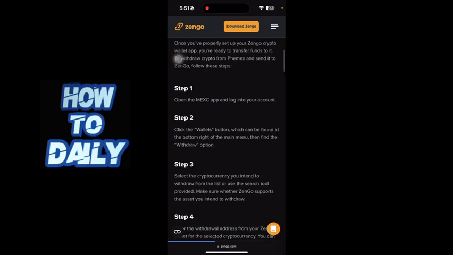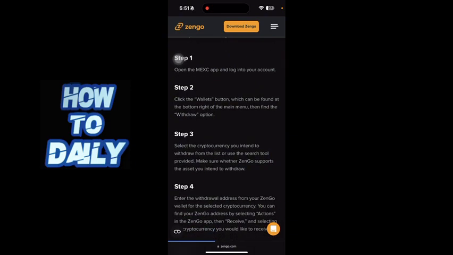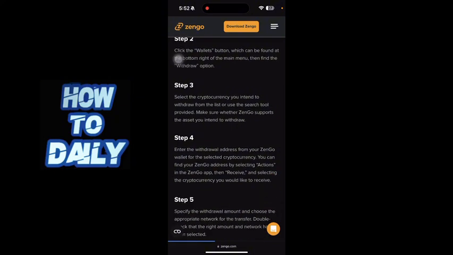Then find the withdraw option, and now just select the cryptocurrency you intend to withdraw from the list, or use the search tool to search for your desired crypto coin. Once you have done that, just enter the withdrawal address from your Zengo wallet for the selected cryptocurrency. You can find your Zengo address by selecting actions. So this is for Zengo.